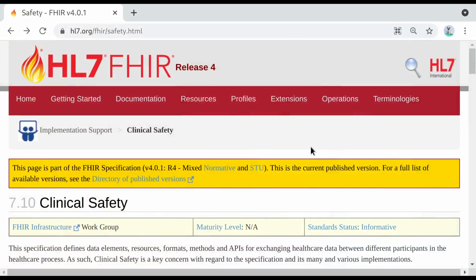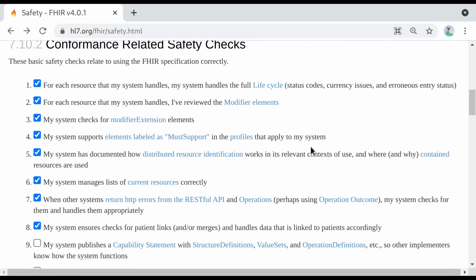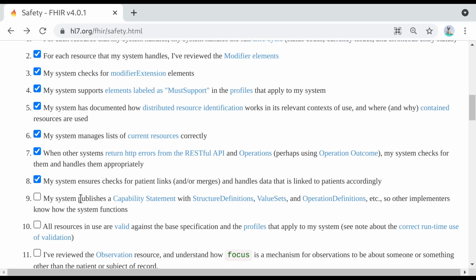This is Josh Mandel back with another episode of a guided walk through FHIR, and we are going to resume our treatment of the FHIR clinical safety checklist. And if we think about where we left off, we had covered the first 8 items on the list and made our way down to number 9.